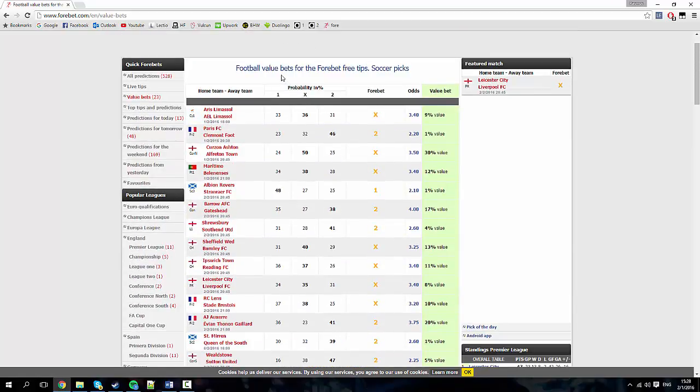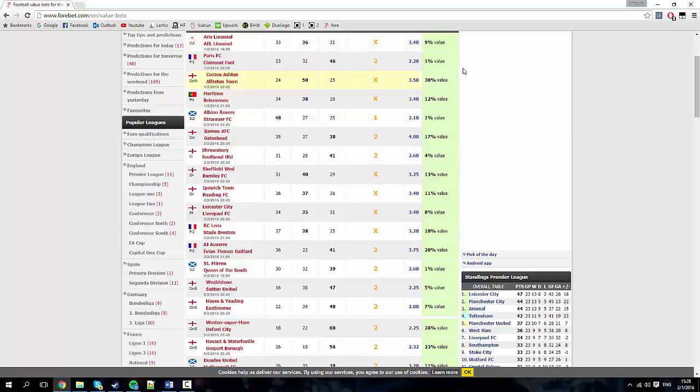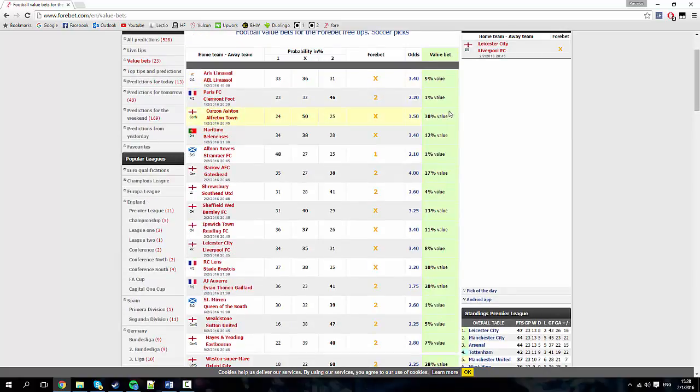Alright, so let's just do an example. This one is 30% in value. Mathematically, the chance of these two teams drawing is 50%. And yeah, X as specified. And the odds is 3.5, and that gives it 30% value. Sometimes it will work out, sometimes it won't, but the best thing is that the value here is calculated.